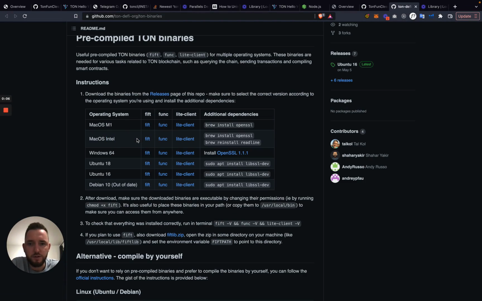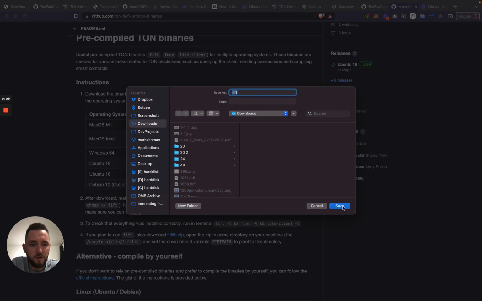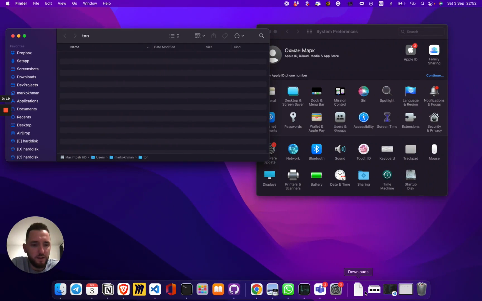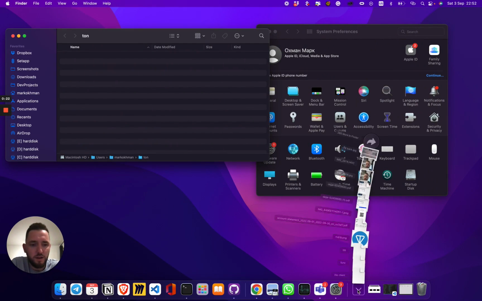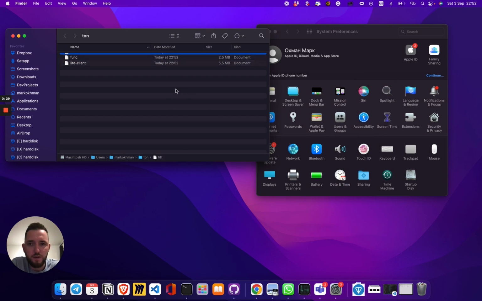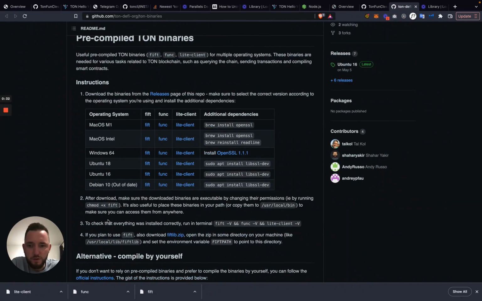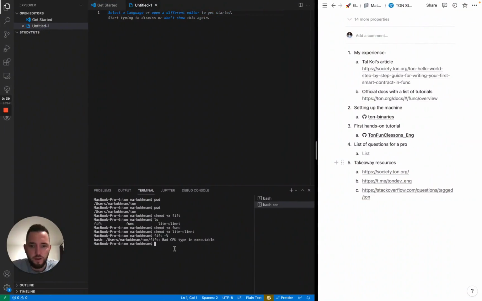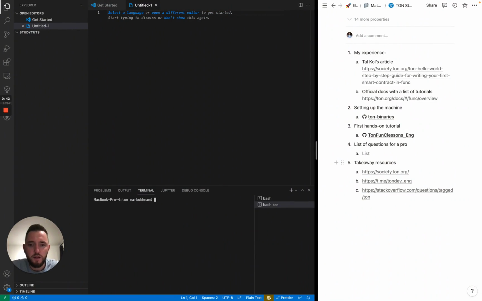Right. So let me download the proper binaries. I have Intel processors, so I download FIFT, I download FunC, I download the light client, and I place them into the folder that I prepared for them. And according to this tutorial, I would have to make them executable. So let me do that for FIFT, for FunC, and for the light client.